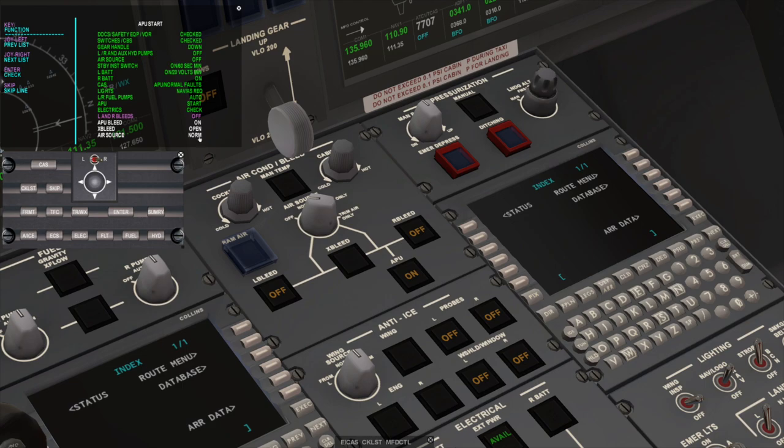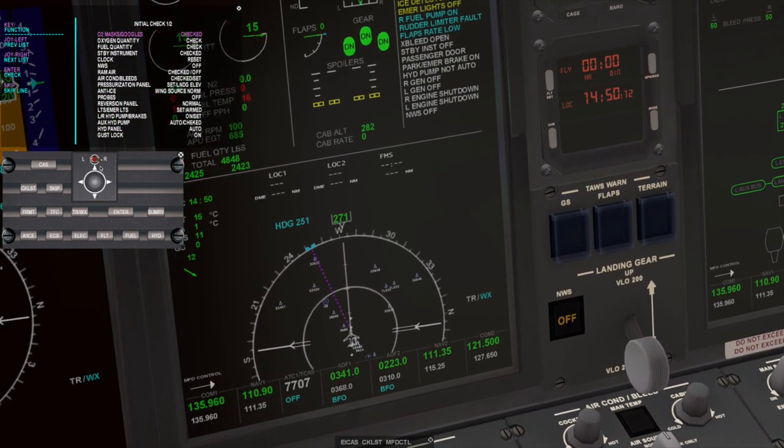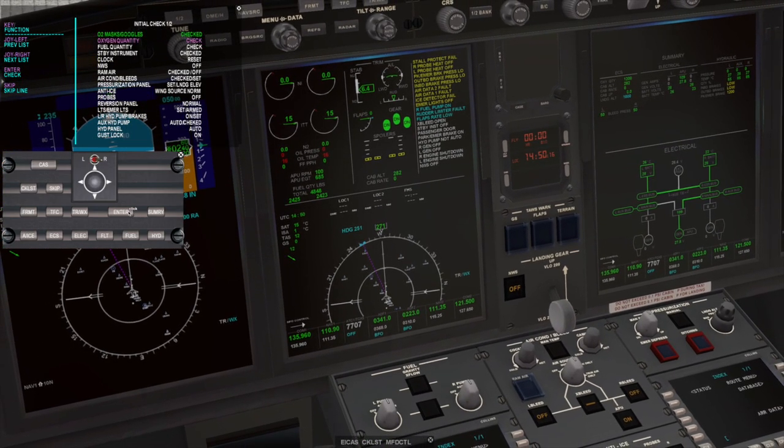Left and right bleeds are off. APU bleed is on. The cross bleed is open. And the air source normal. And then we just use this little joystick to move between the checklist items. The oxygen mask and goggles, well, that's not simulated in here, but we'd be checking to make sure we have them and the condition is good. I assume you've done that.